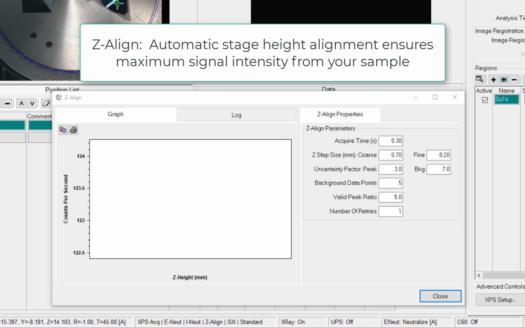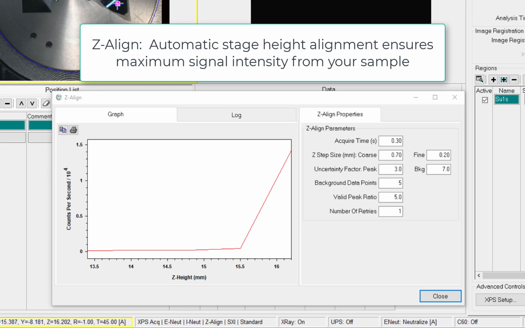The dual beam charge neutralizers turn on, and then the Z-align process begins. The stage is moved in the Z direction, and signal intensity is monitored. The stage Z position that provides highest intensity will be used for the analysis. This ensures that samples of different thicknesses will always be at the proper analytical height.